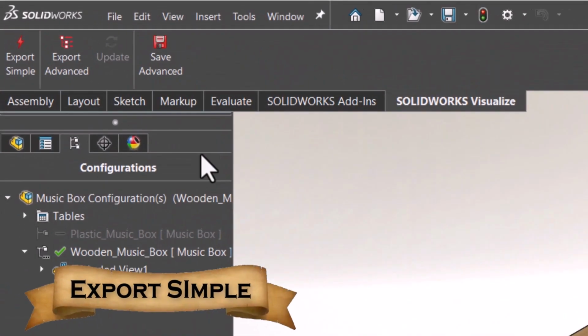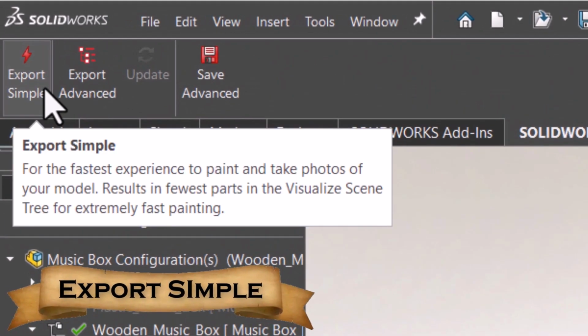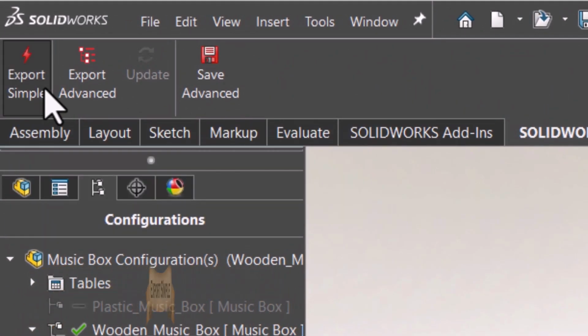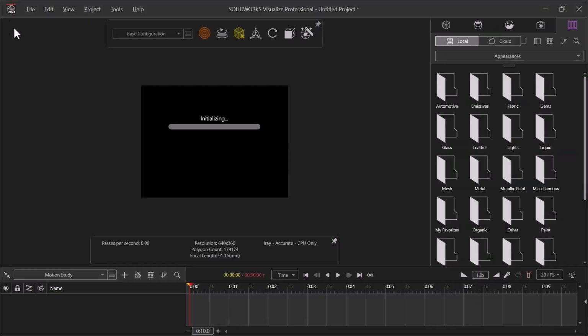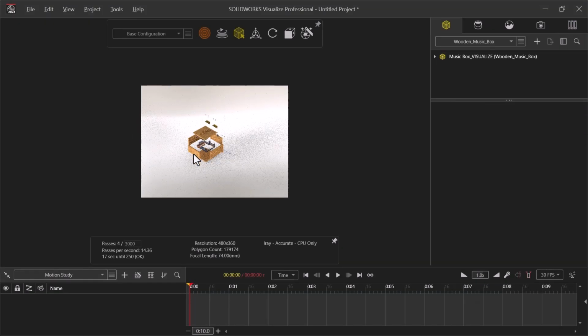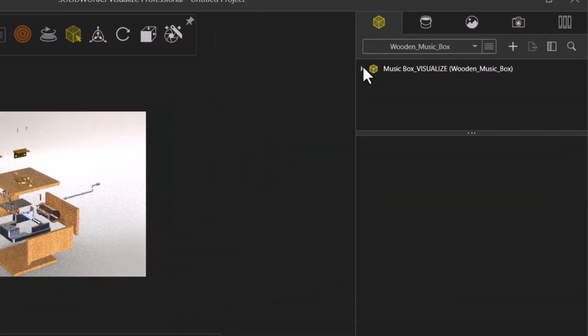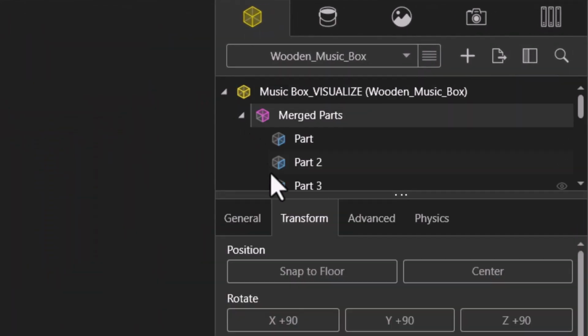Let's begin with Export Simple. As the name suggests, this option simplifies the process by saving a copy of your active model and loading it into SOLIDWORKS Visualize using the Appearance Mode part grouping. This can be found in the Models tab.